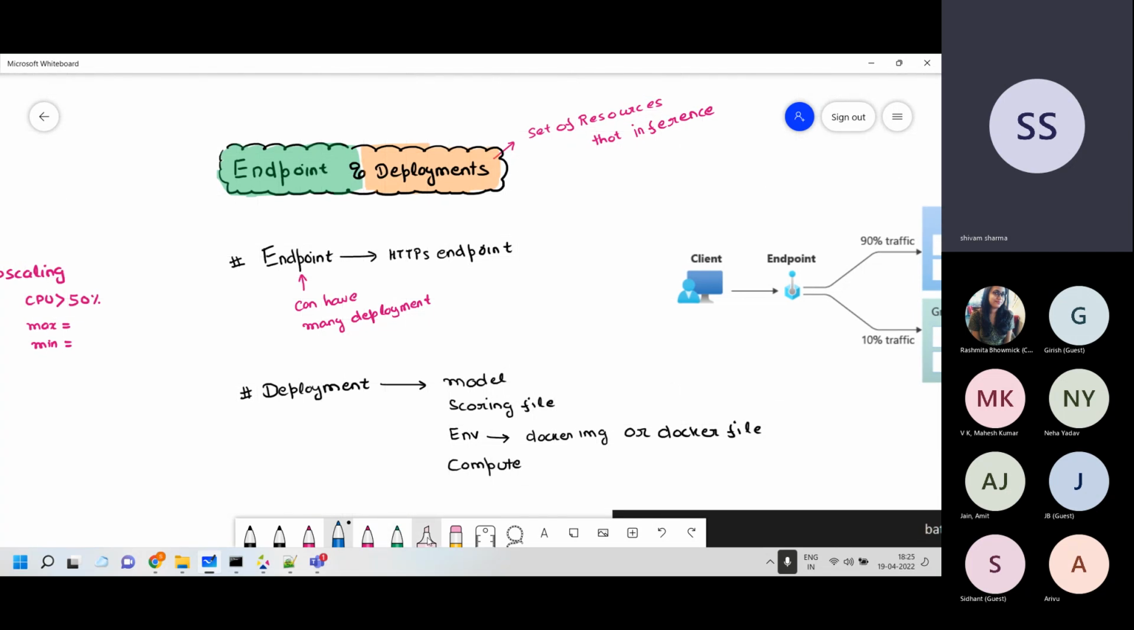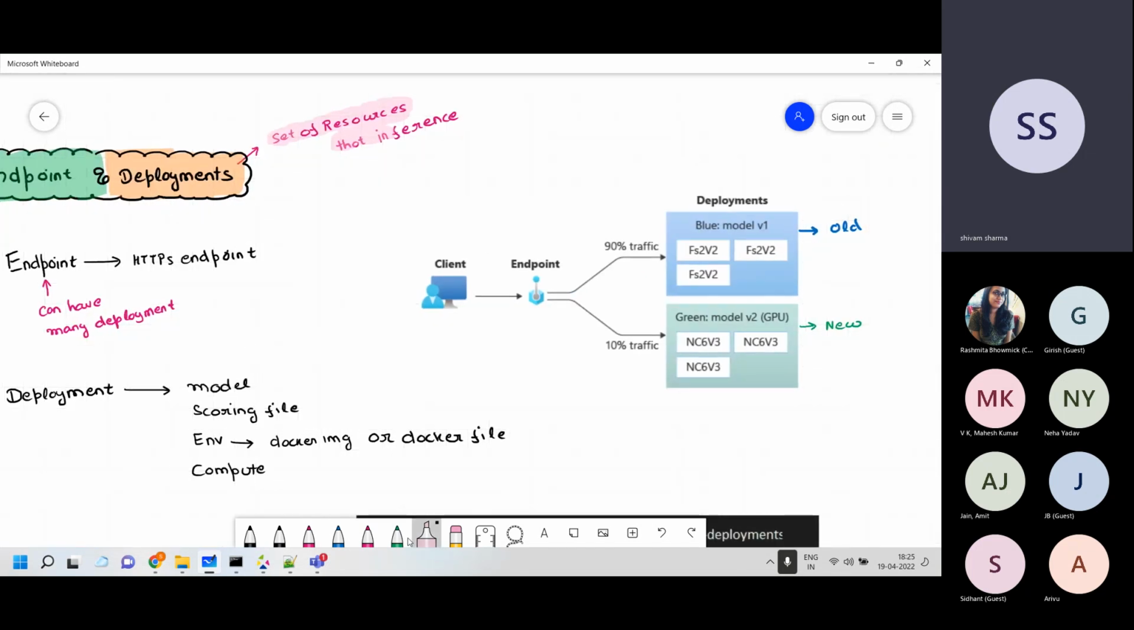Basically, these two things are related to each other, they depend on each other. I think I have a diagram here, I'll just use that. You see this? So this endpoint is the REST endpoint, the HTTPS endpoint where the API call will come. That is representing the endpoint. And deployments are the resources which will do the inferencing for us, where the model will be, or any other resource which is required for the inferencing will be called the deployment.